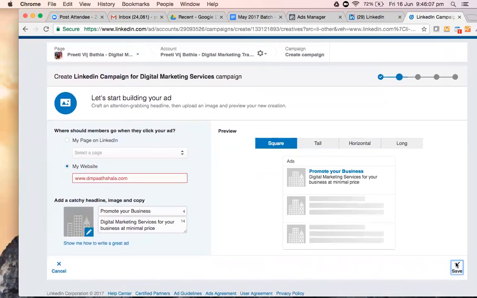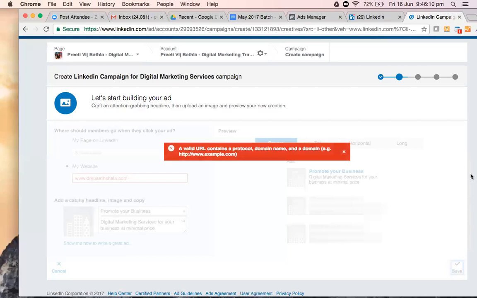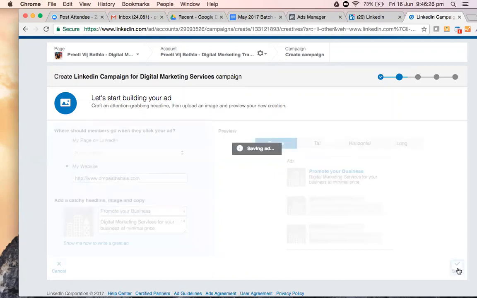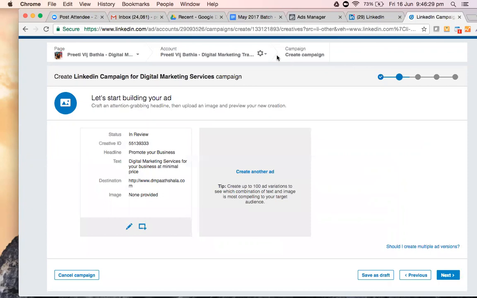Okay, and then I'll say save. So you can see a valid URL contains a protocol, domain name and unique path. So you have to add the http://. So ad is saved, guys. Now this is one ad I have created. So it is in review. Once it is approved, then you can run it.